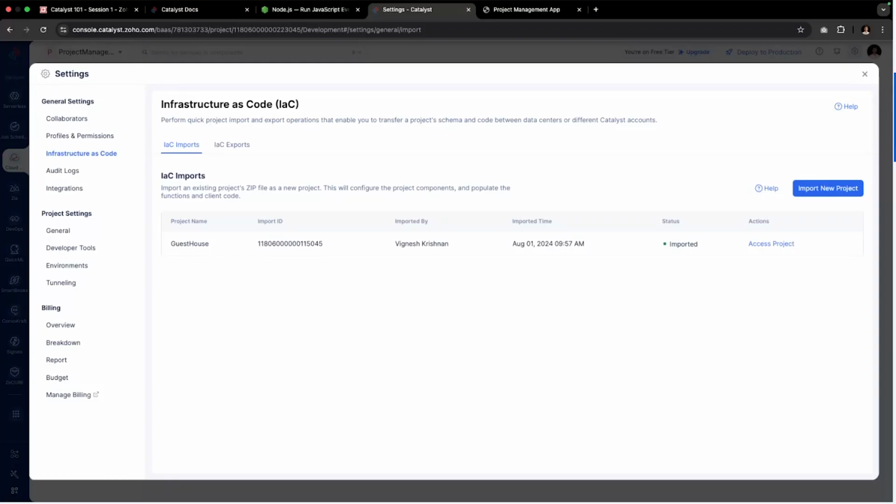This feature allows you to easily duplicate existing projects and branch them for different use cases. Say you build something very specific to a customer, and you want to take that implementation and deploy it to someone else. IAC would be your friend to do that.